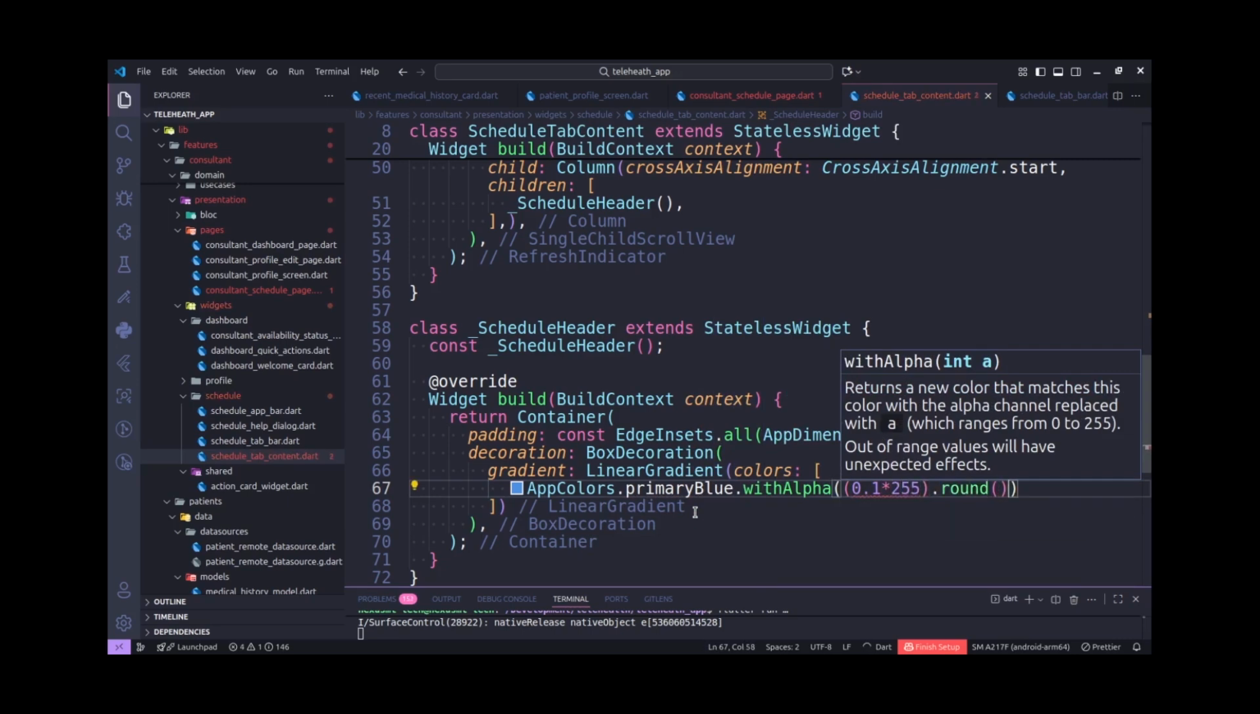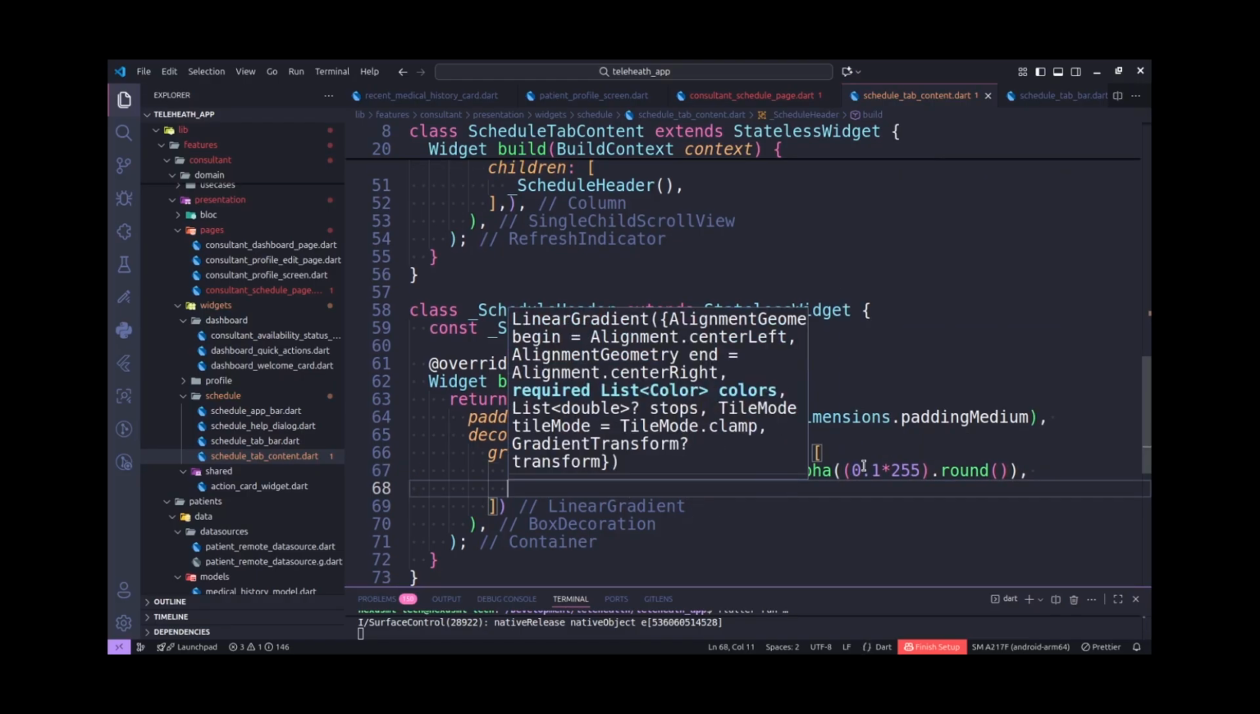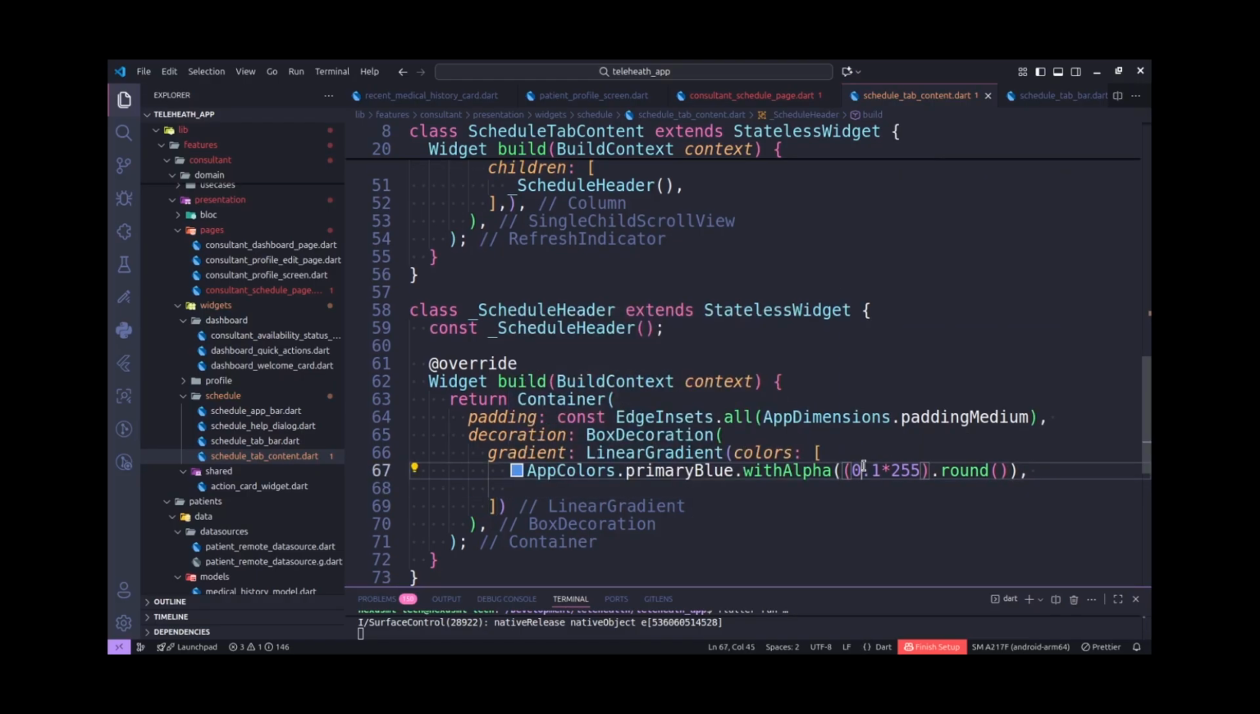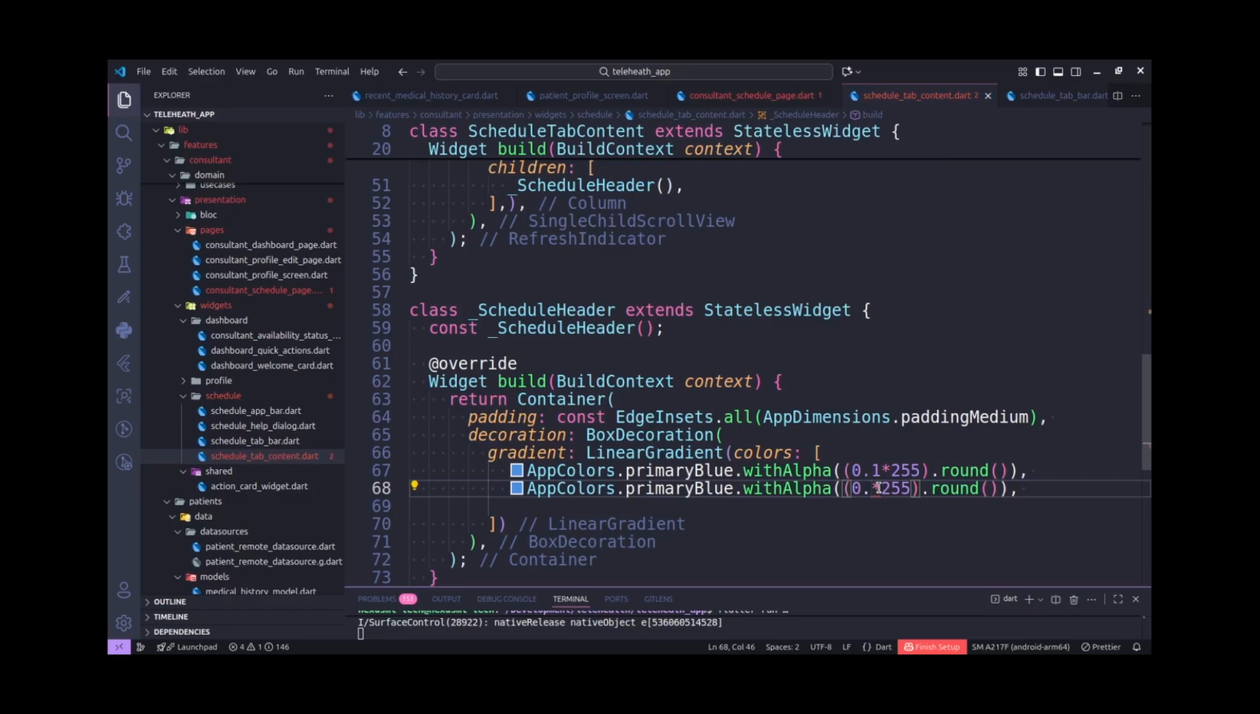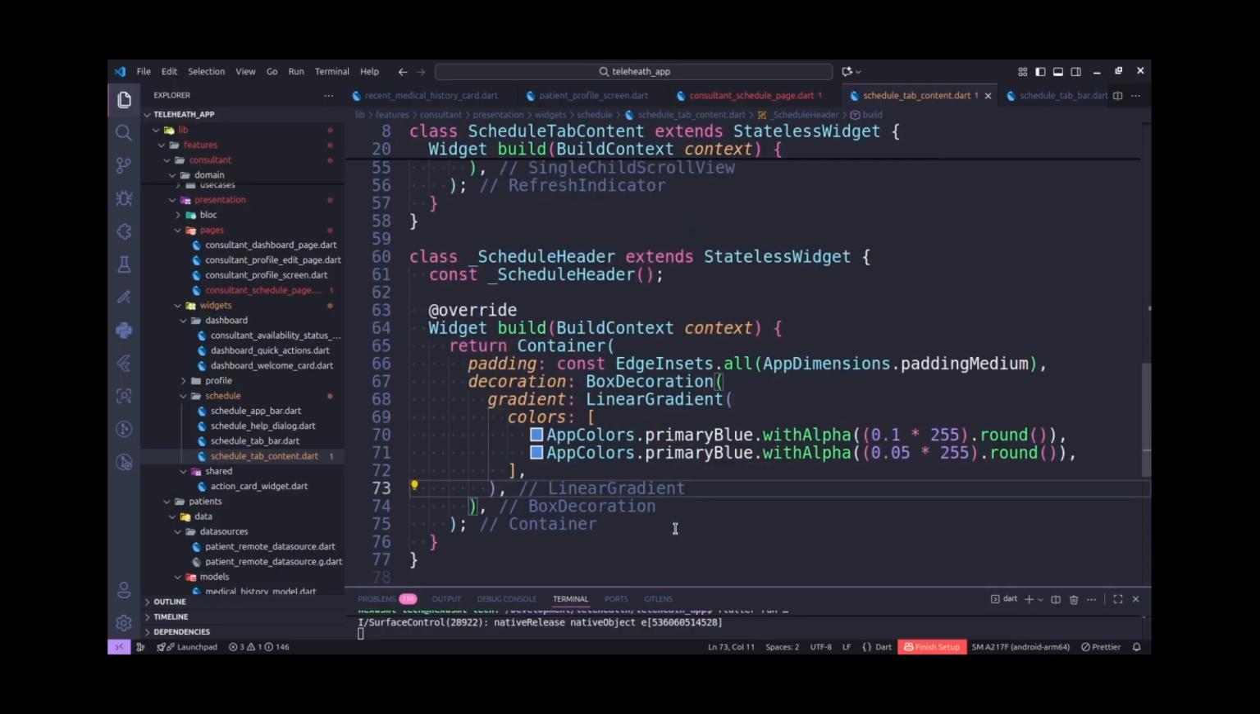Okay, so then the next thing that we need to do, I'm gonna copy the same one and paste it there. Then for the alpha, that is what we need to change, the opacity. We want it to be 0.5, like that.